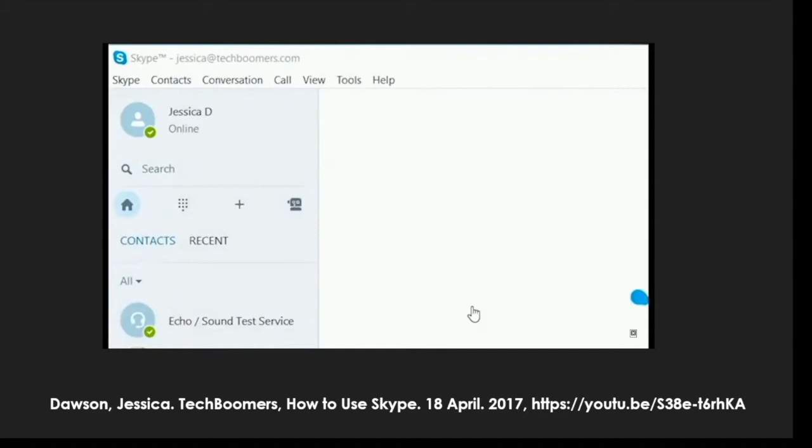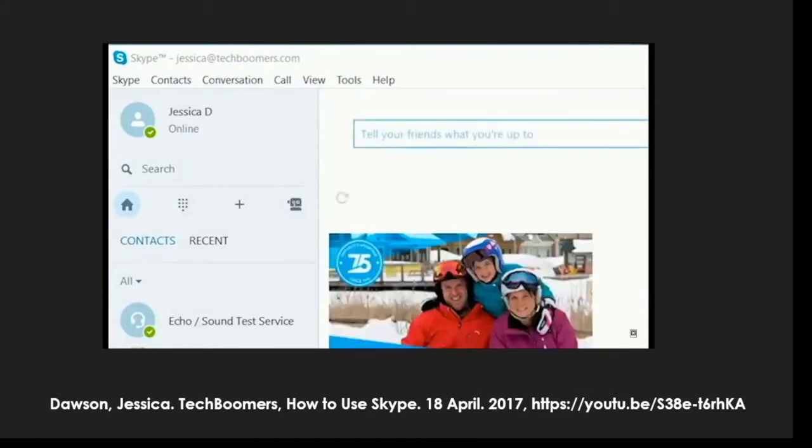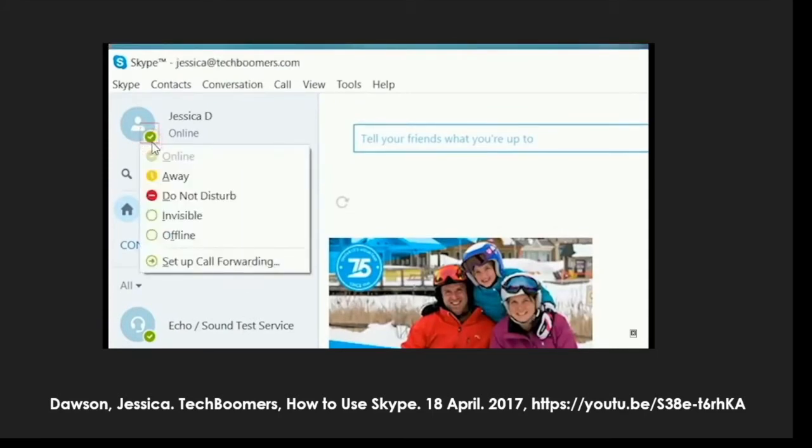In the top left corner, you'll see a few different icons and a bit of your personal information. Click the green check mark to change your online status. If you don't want anyone to contact you, you can set it to offline.